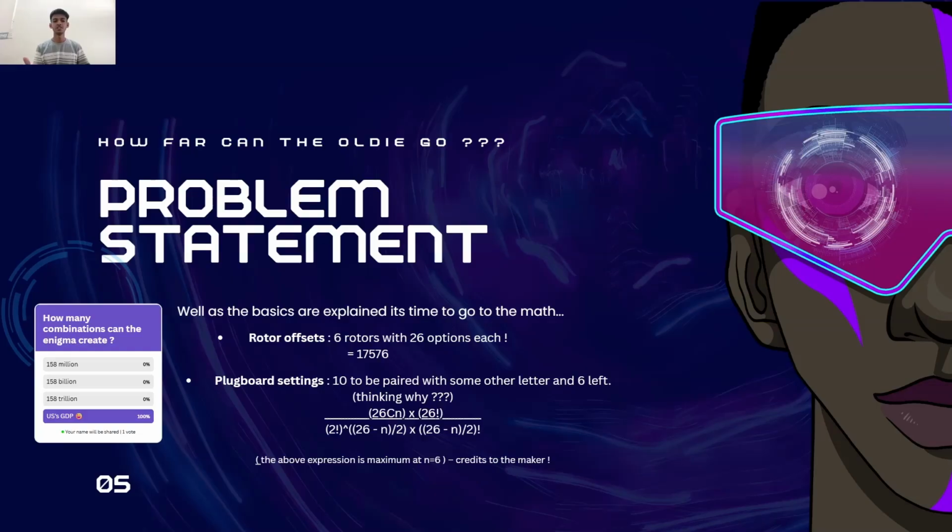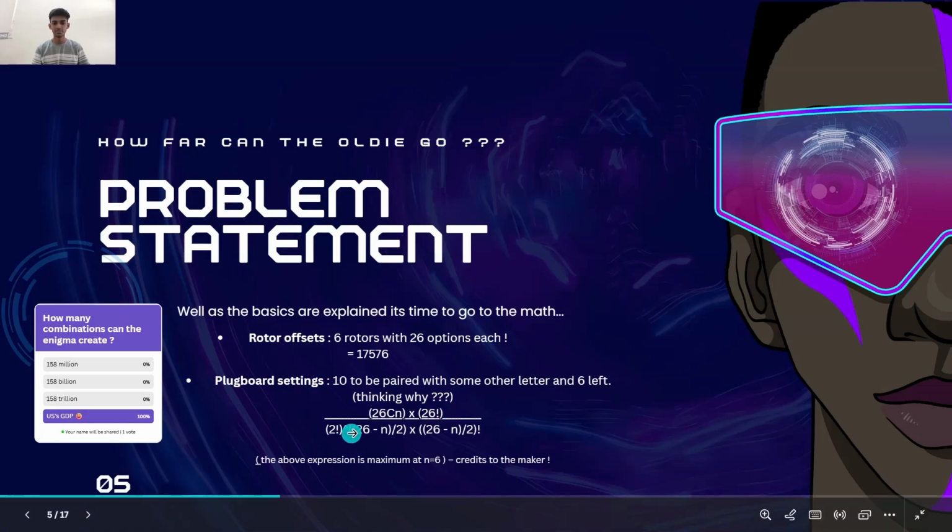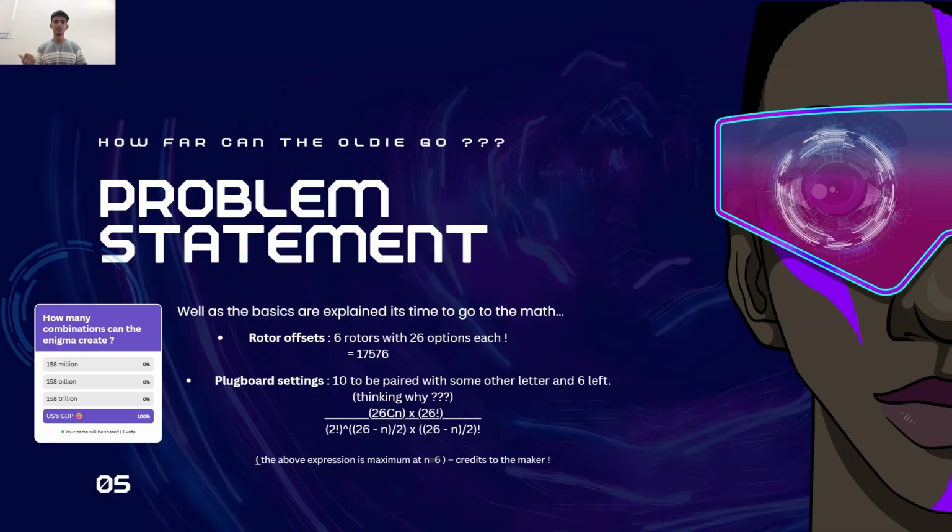You can search it out, or you can even try to understand it by parts, taking 26Cn separately and 26 factorial and this part separately. 26 factorial by this part is basically giving us the number of possible groups of 2 which can be made out of the remaining number of unpaired letters. And this value gives maximum at 6.